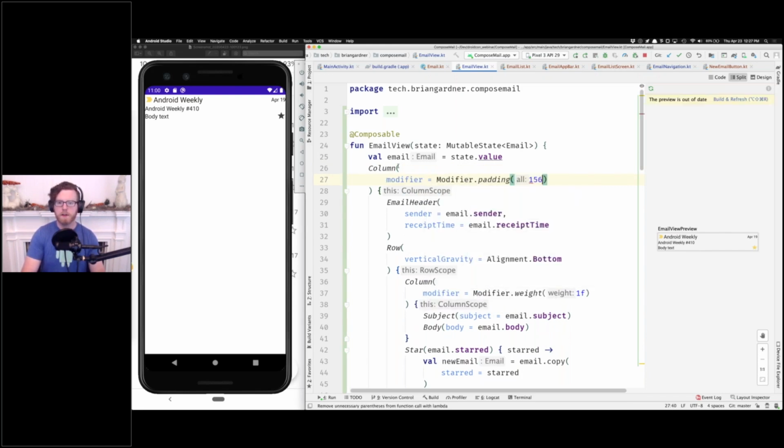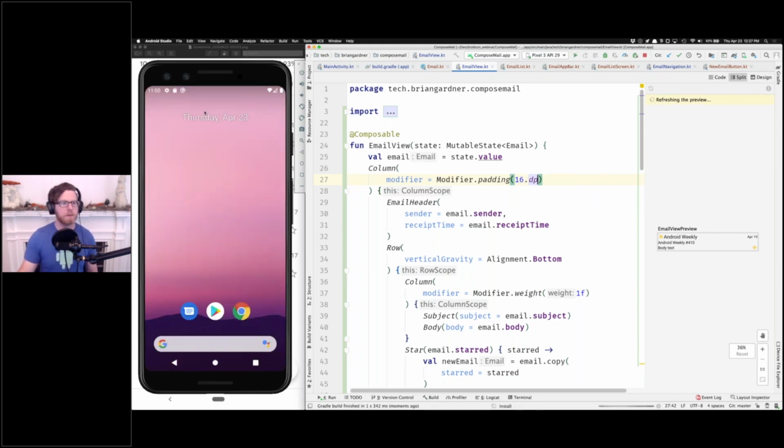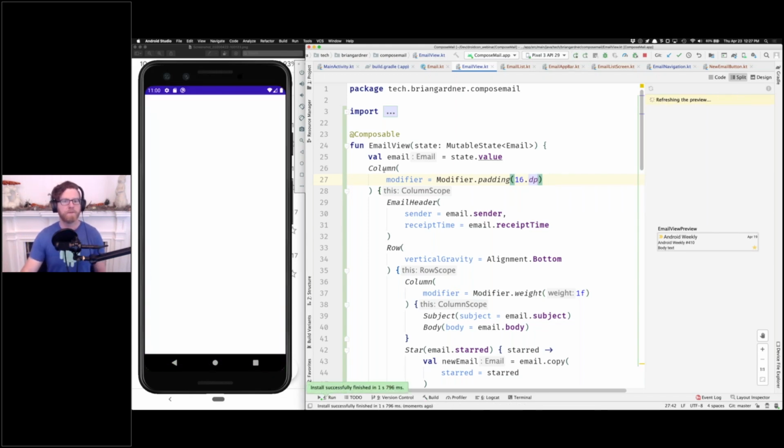Let's do 16 dips. So that will just add some padding around my email view, just to be a little bit more material and make it look a little bit nicer. So there we go, got some padding. So that's the email view. So it's fairly easy to build all of these things from the bottom up.